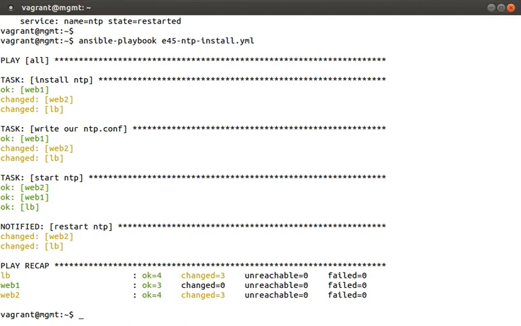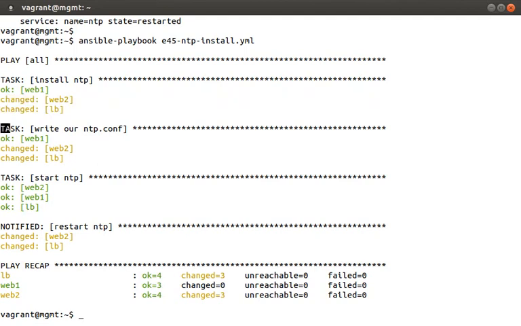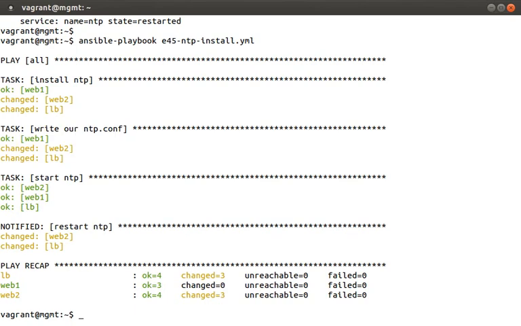So let's work through what the output is telling us here. First, we install the Ntp package across our nodes. And you will notice that we already installed NTP via the ad hoc commands earlier on Web 1, so nothing was done there. But for Web 2 and LB, NTP was installed. Same thing happened for deploying the configuration file. Web 1 already has it, but Web 2 and LB were updated. Next, we make sure NTP is started.